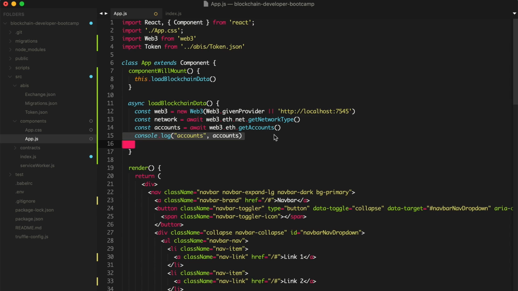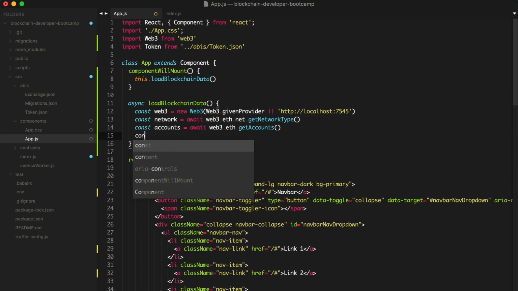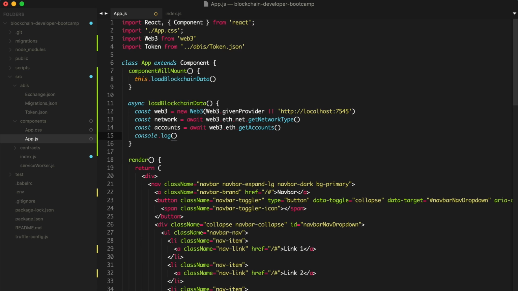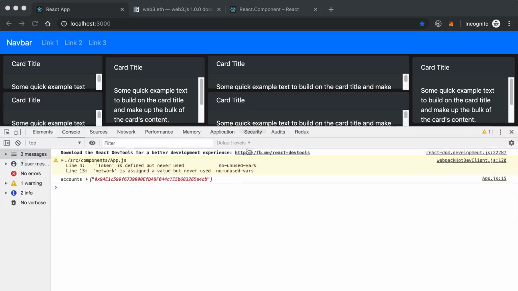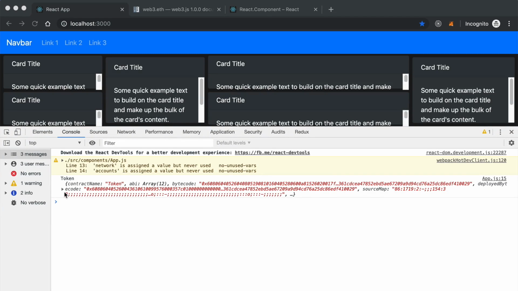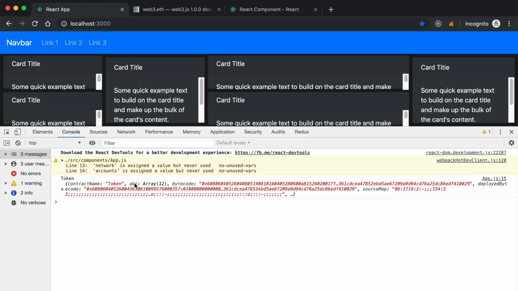I'm going to kill this, and I'll say const token equals just token. Let's just do that for now. Well, that's kind of dumb. Let's say console.log token. Let's just see what got pulled in. All right, so this is the entire JSON file. You can see the contract token, the ABI, the bytecode. So what we want to do is fetch this ABI, and we also want to fetch the address. That's what we need. So I'll show you why.